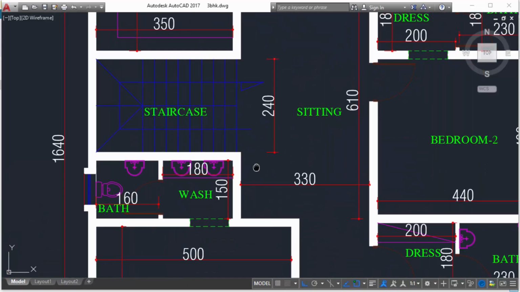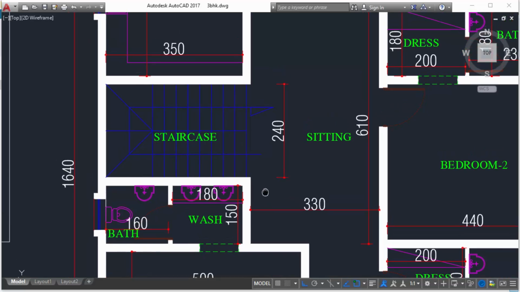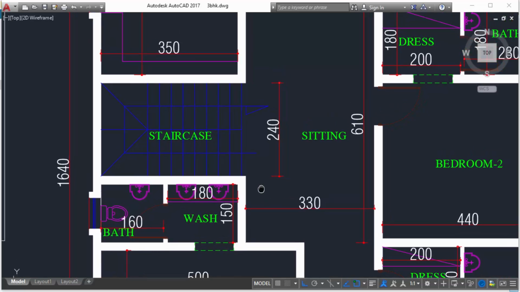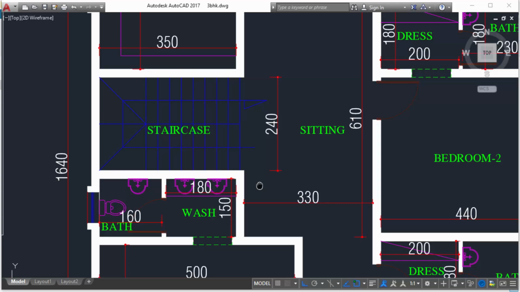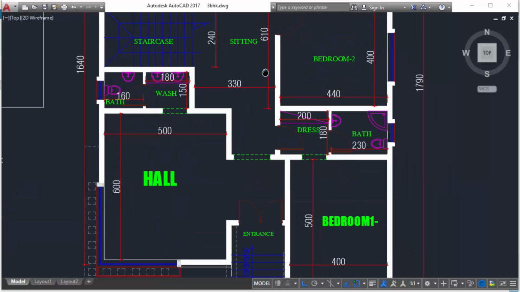5. Staircase and wash area. Next to the kitchen is the staircase, positioned conveniently for access to upper floors. Beside the stairs, we have a compact wash area equipped with a basin and toilet, ideal for common use.